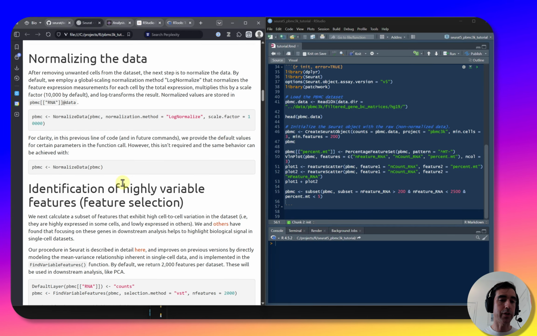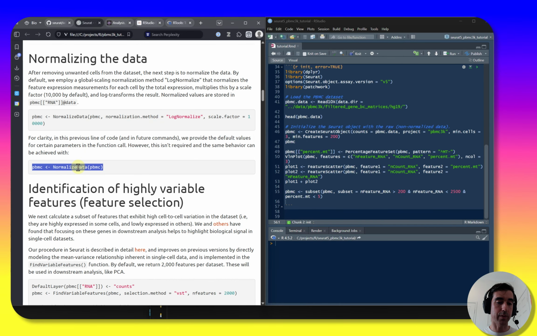After getting rid of all the junk, we want to normalize the data so that cells are comparable with each other. And you can see here that it is showing lots of default parameters for the normalize data function. But if you omit them, that's the same thing. So in this tutorial, it will often show you parameters only to mention that those are the default ones. So I'm going to copy that into our code.